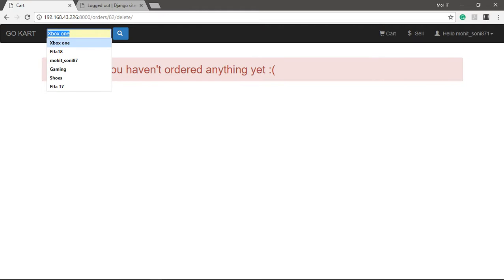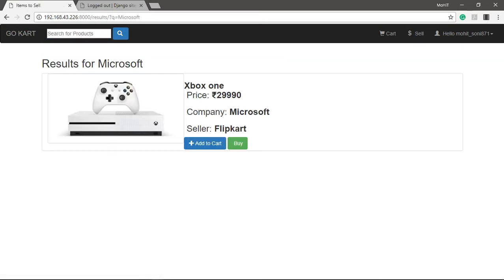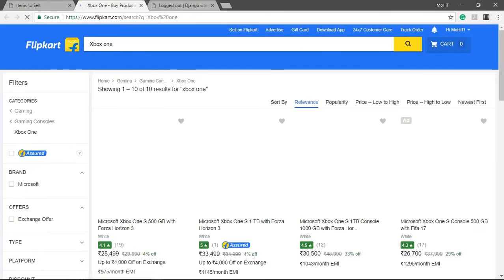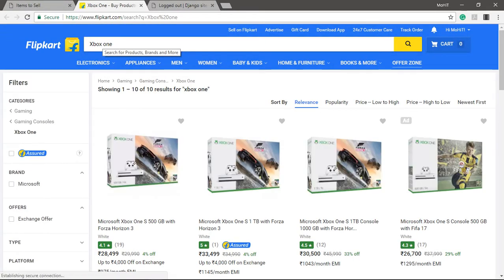Okay, and the search bar, I'm telling you, is very powerful. You can search anything from it. Okay, let's go for Xbox, let's go for Microsoft. Microsoft related products. Okay, so the Microsoft related product is Xbox One. I'll buy this product from Flipkart. So when I hit the buy button, it redirects me to Flipkart with the same space included.